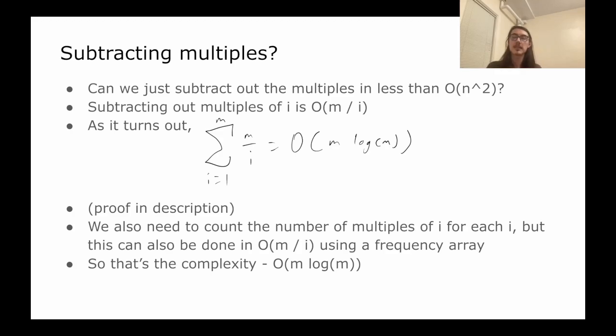So for this, we also need to count. So that means that the subtracting will work. We also need to count the number of multiples of i for each i, but that can also be done in O of m over i per i using a frequency array. So we actually get this exact same sum and this exact same complexity. So overall, it's still O of m log m plus n, but whatever.